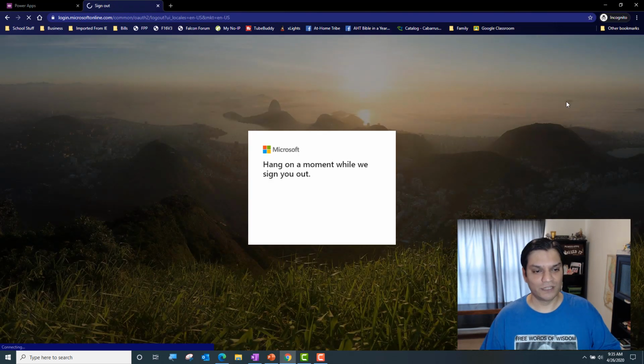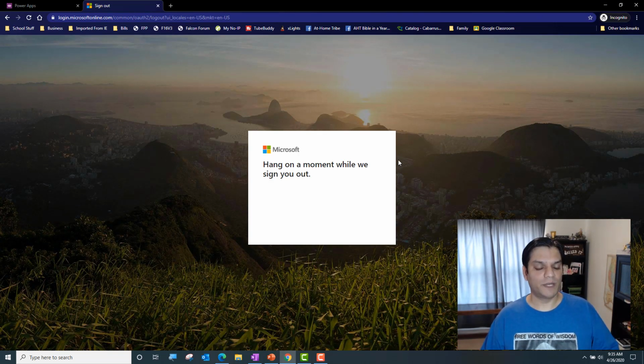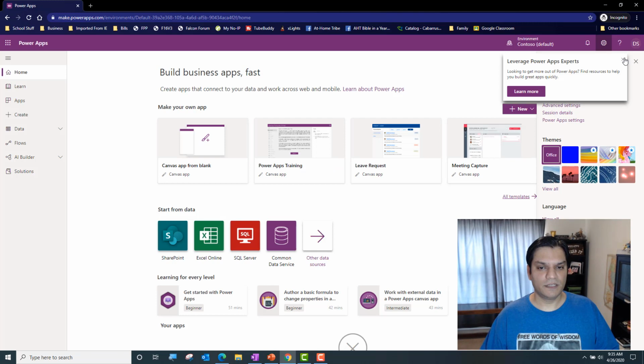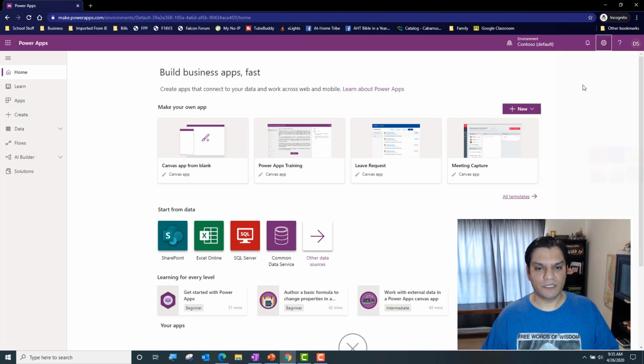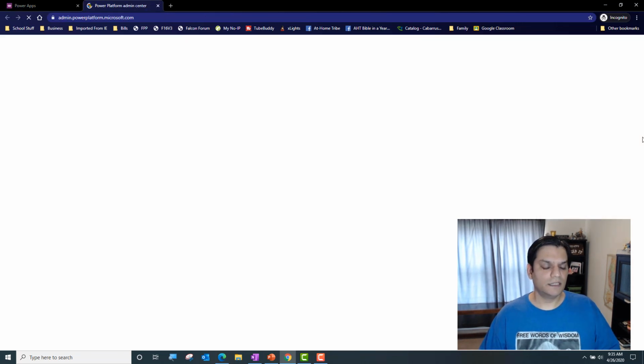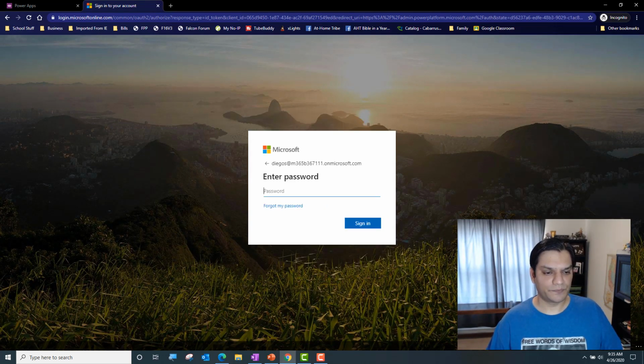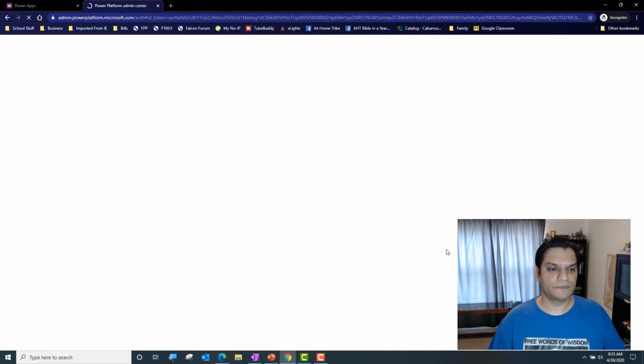So I'm going to sign out. This is a browser thing. It's got nothing to do with Power Apps or PIM. It's purely a browser thing. So I'm going to close out from here, and if it doesn't work this time, I'll go ahead and log out of the browser altogether. All right, this is good. So I'll log in. Yeah, that's fine. This is good, right?